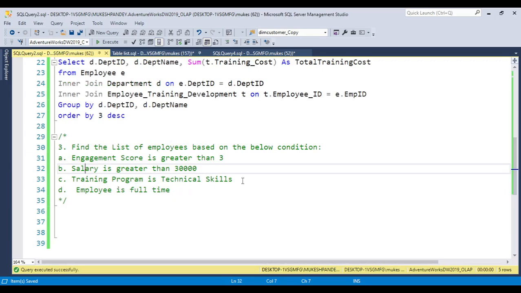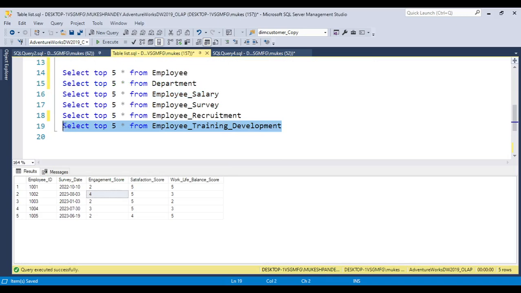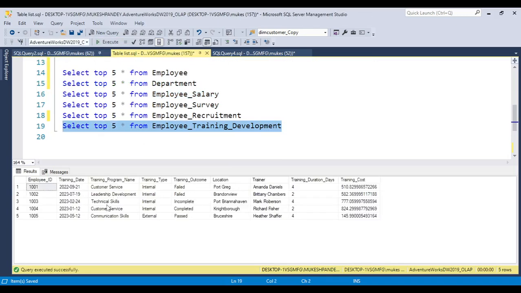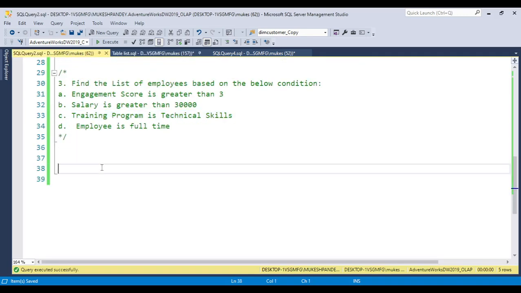The training program is technical skill. Which table contains the training program? You can see we have the training development table, where we have the training program name, to check whether it is technical or not. So the survey table, the salary table, the training table and the employee table need to be joined together, and then you can answer this question.